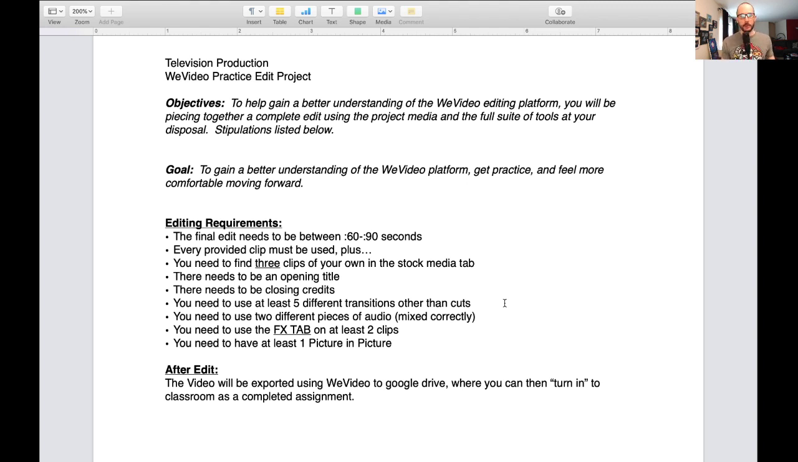And if these project requirements sound very similar to you, it's because a lot of them are similar to what we did in the beginning of the year, where I just wanted you to explore the software a little bit more than worrying about making sure the transitions look good and not cheesy. You're going to use 2 different pieces of audio. Okay, so I provided 2 songs to you. You can opt to use both of them. You can use neither of them.